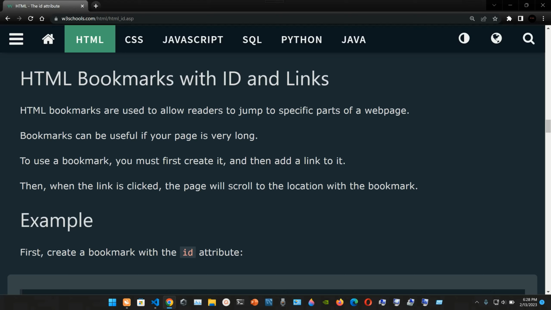HTML bookmarks with ID and links. HTML bookmarks are used to allow readers to jump to specific parts of a web page. Bookmarks can be useful if your page is very long. To use a bookmark, you must first create it and then add a link to it.